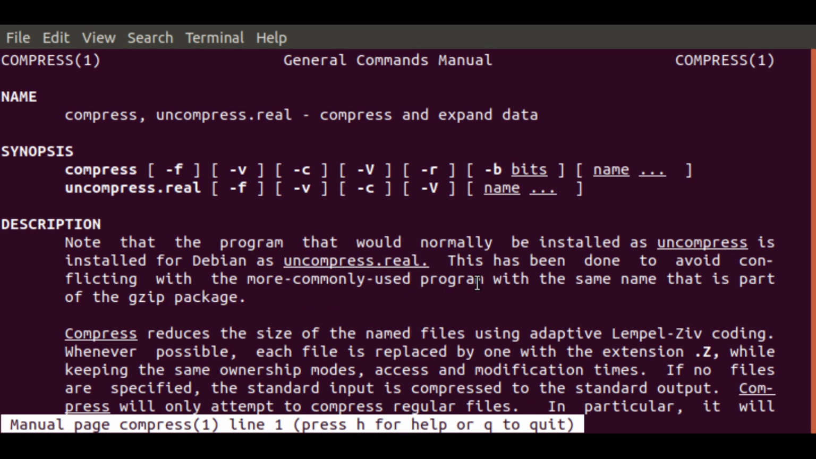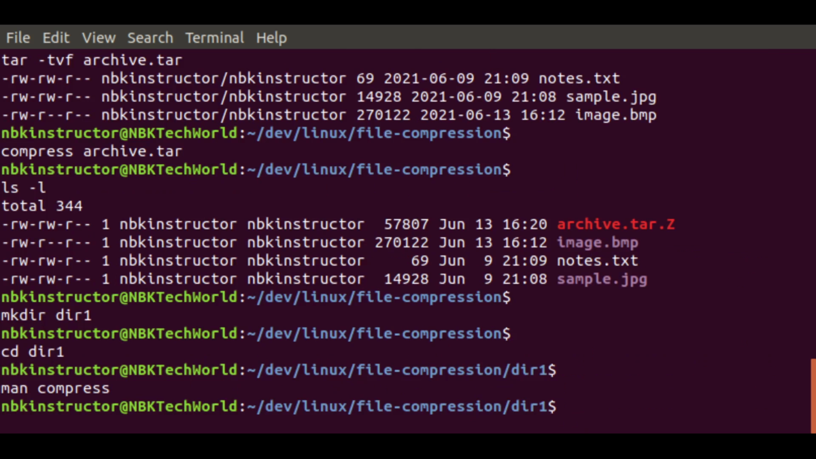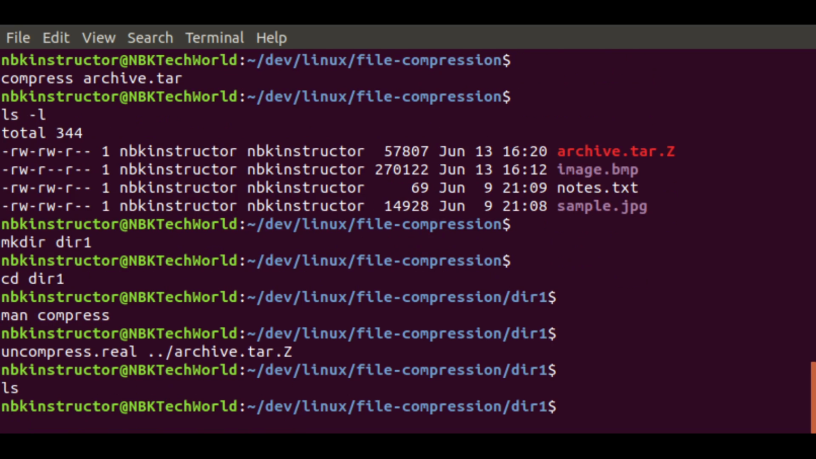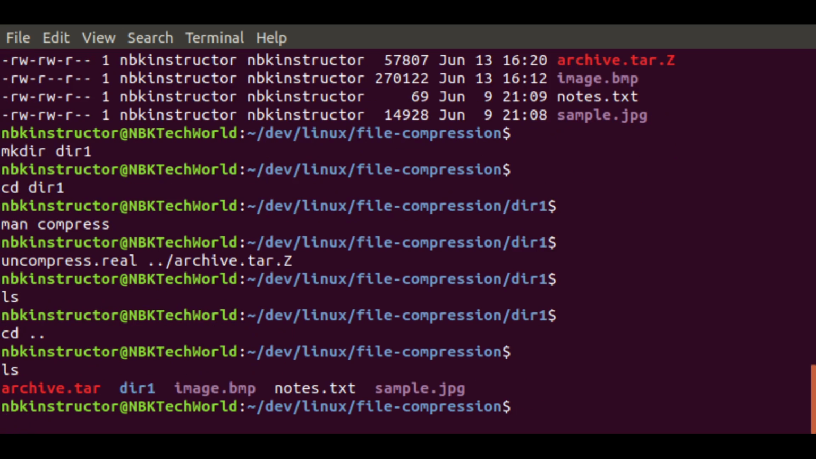Okay, in my case, I don't know if you're going to need it. Just try with uncompress, or check your manual page, man compress, to see if you have to do that or not. In any case, I'm going to say uncompress.real archive.tar.Z. So this is going to uncompress that here. Actually, not here, right? I didn't mean to extract yet, so I'm sorry. Let me go back one level up. It's actually going to do the uncompression wherever it was before. So you can see archive.tar is back.